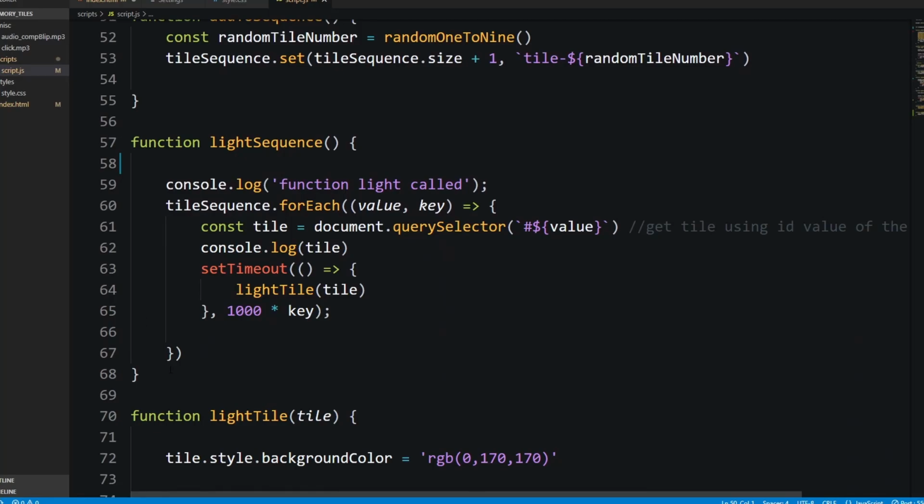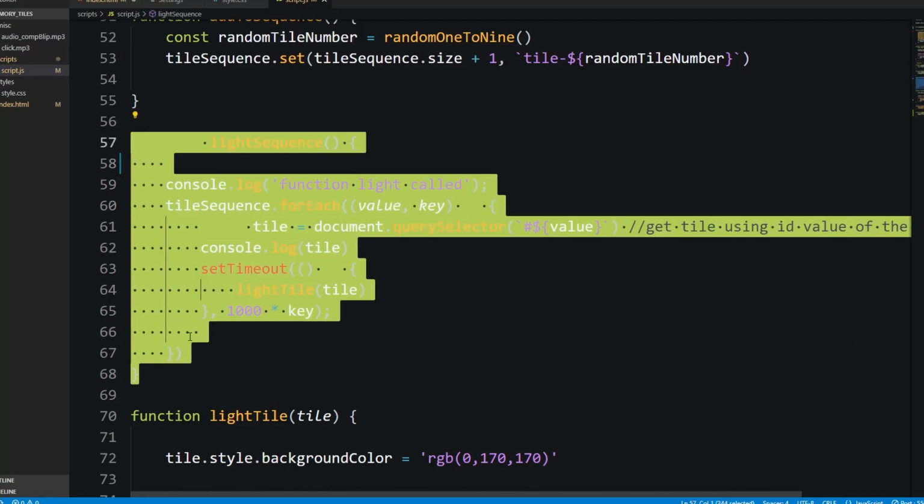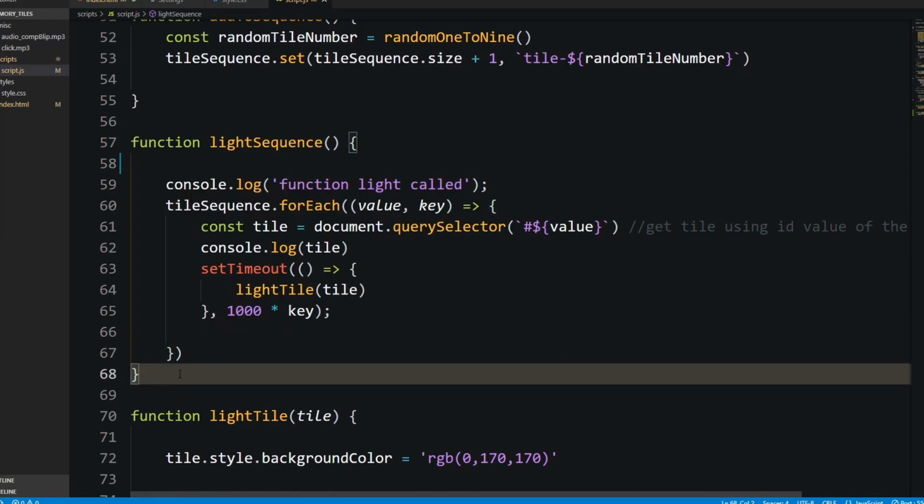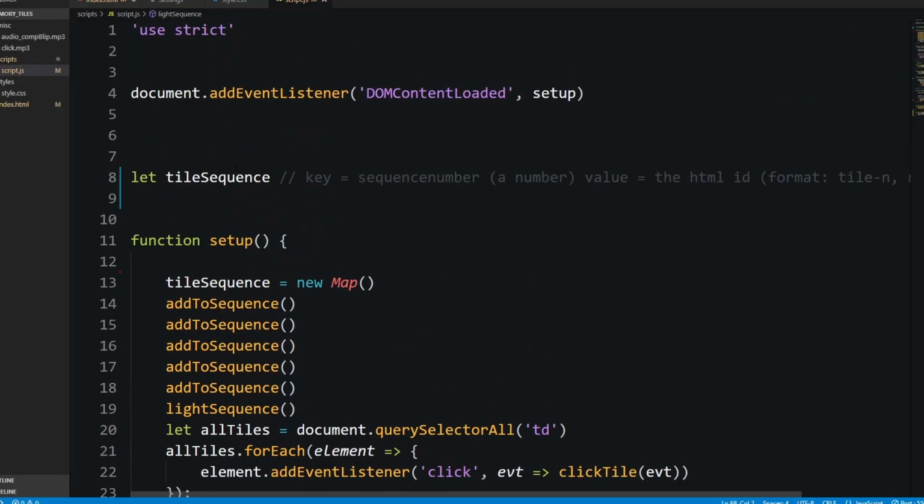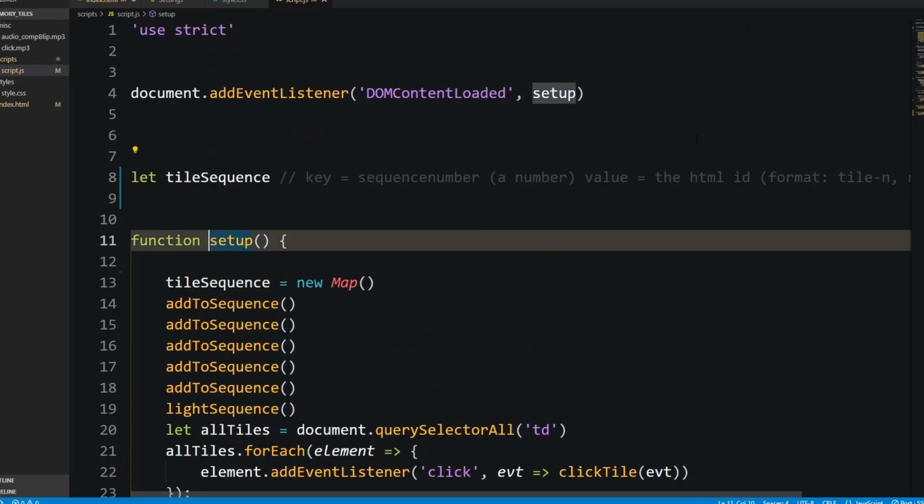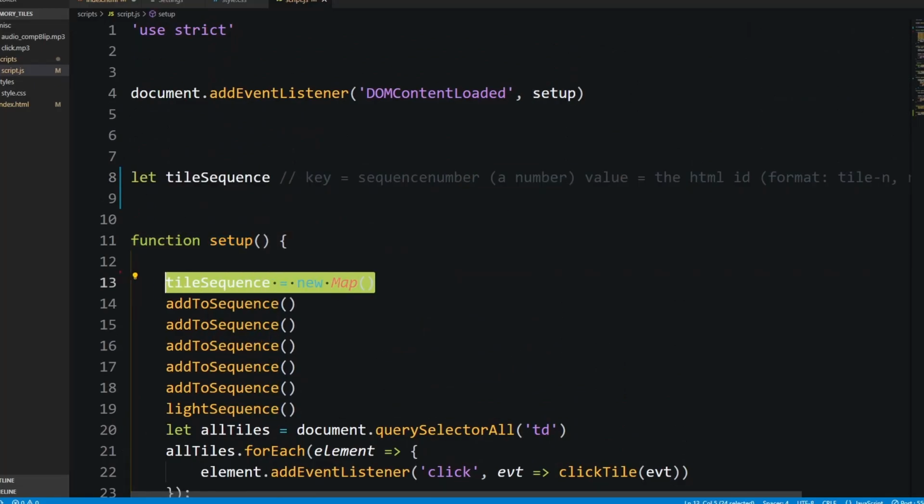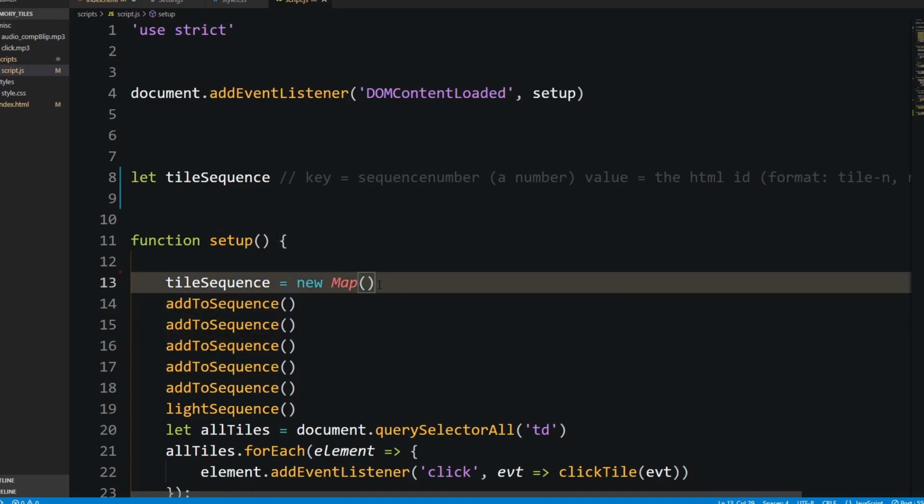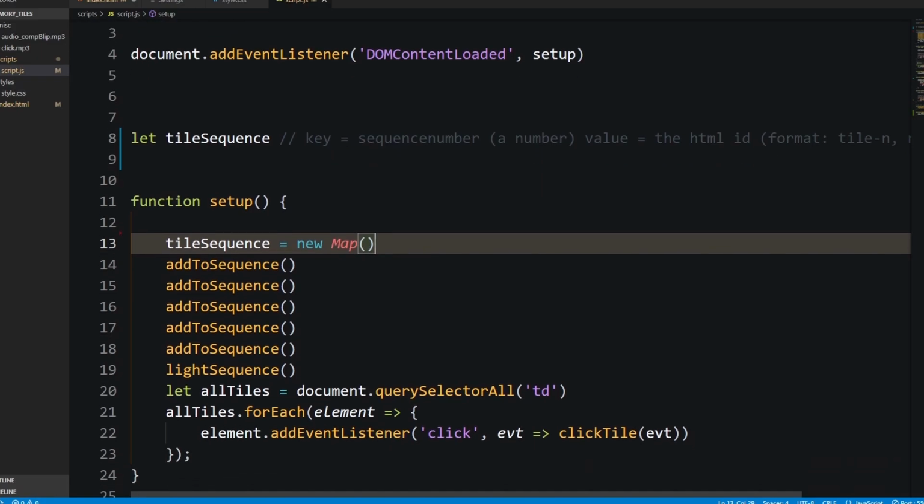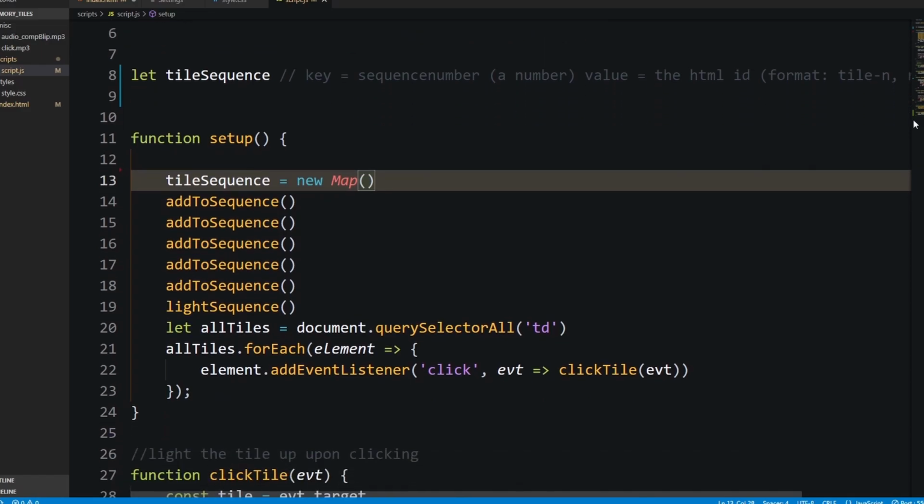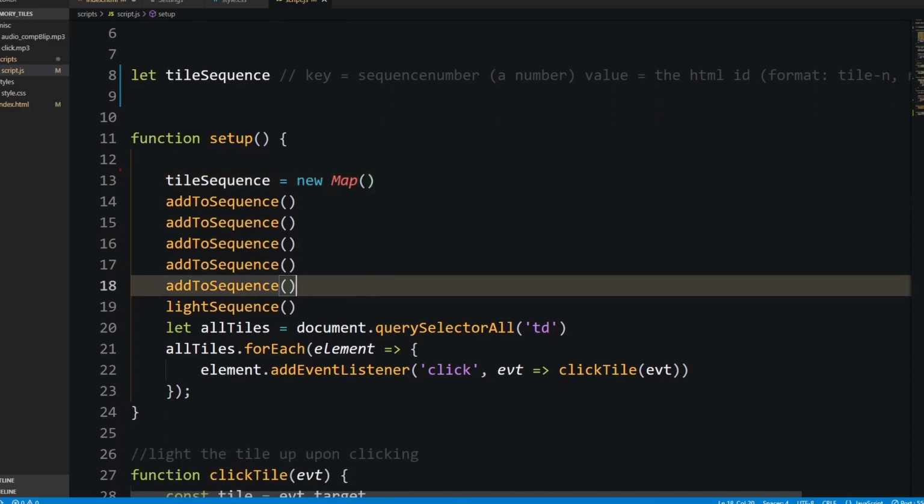This light sequence will light the corresponding tiles in a sequence, in order, by iterating through the tile sequence, which is a map. A map is a key value pair set, a dictionary of key and value pairs, and the order in which the elements are set is kept.